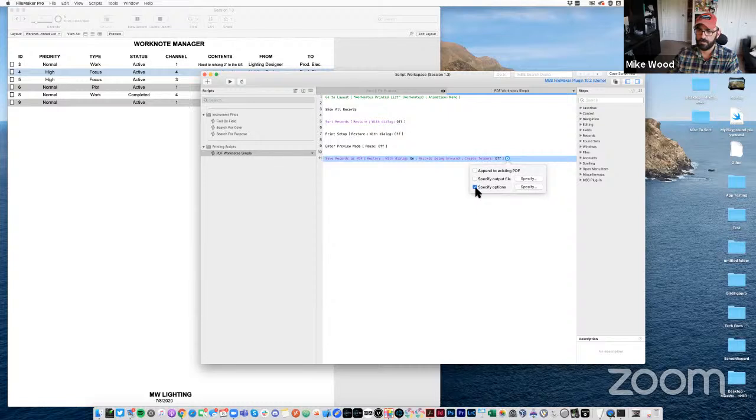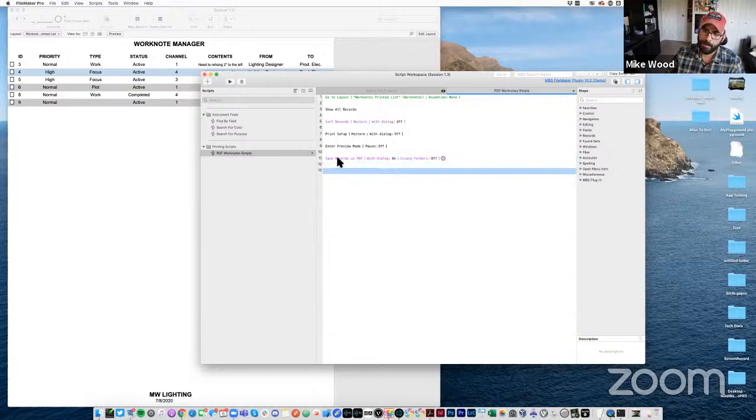Great. I'm actually going to undo that for now. Great. Save records as PDF. So once that happens, then your system kind of will take over from there. It's going to create the PDF. You're going to save it.